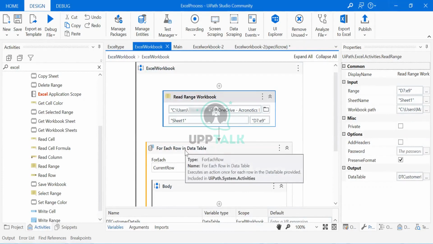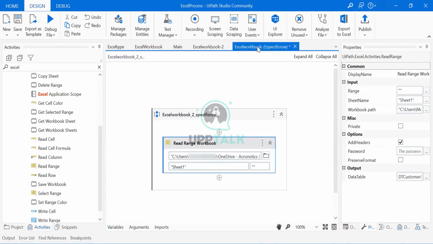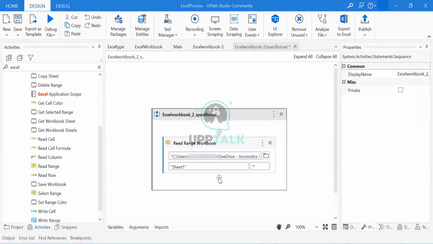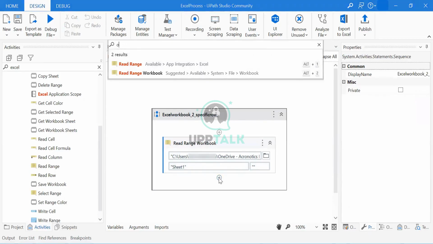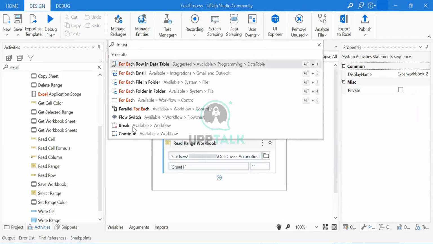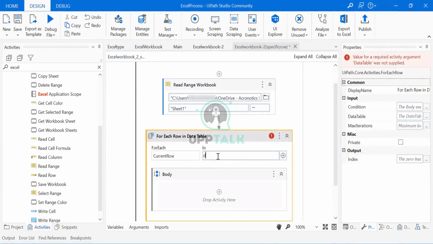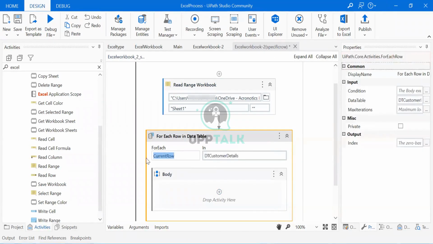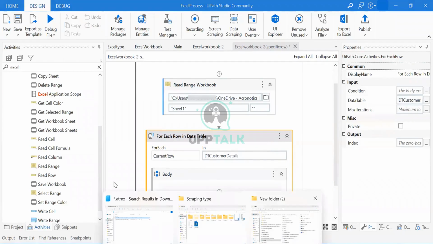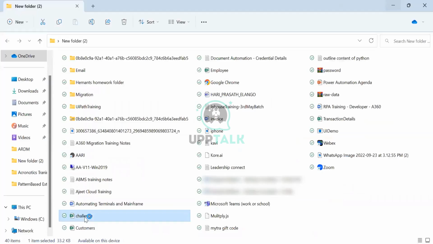For each row in data table. Which data table? DT customer detail. Where that each row will go and be stored. Currently, let me open that Excel sheet. Which sheet? Challenge.